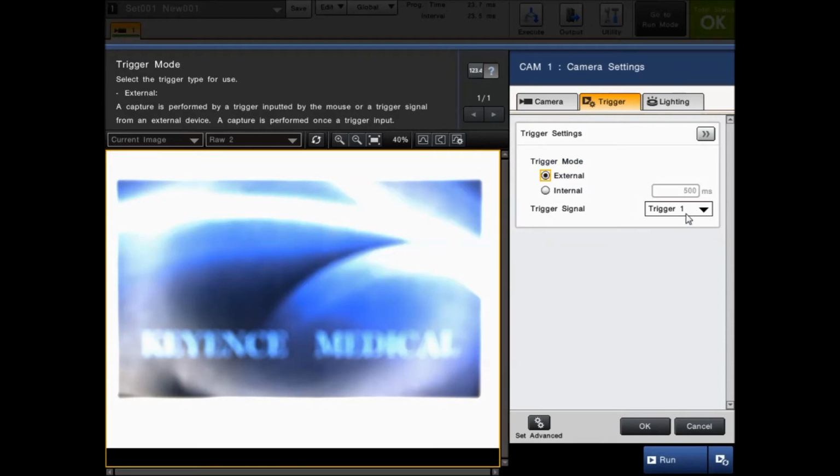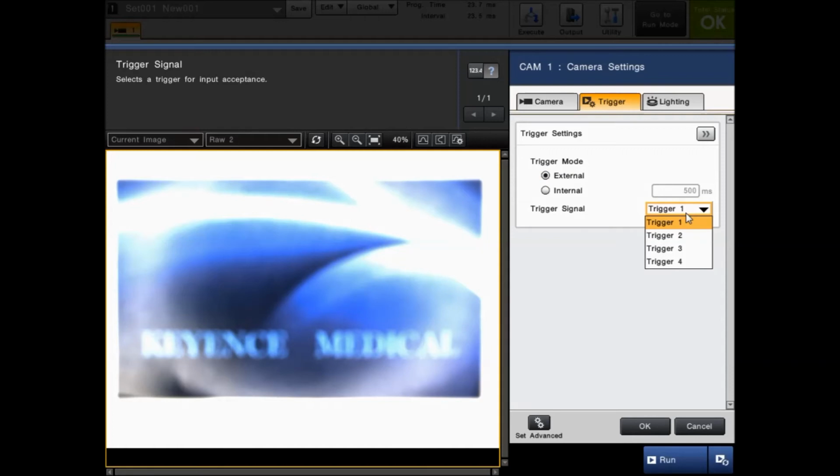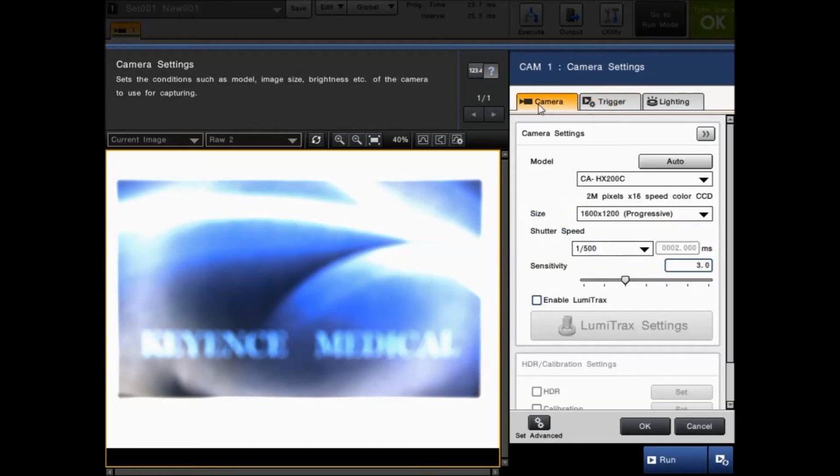In this trigger tab, you can also assign which trigger number that you want. As a default, it will use trigger one unless you change it. So we're going to go ahead and leave that. And then back to the camera tab. So this is where you set up the guts of the image here.